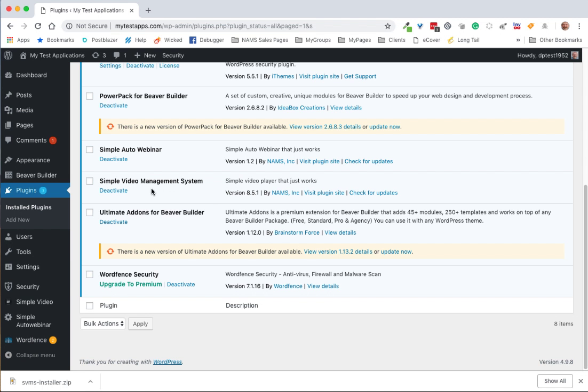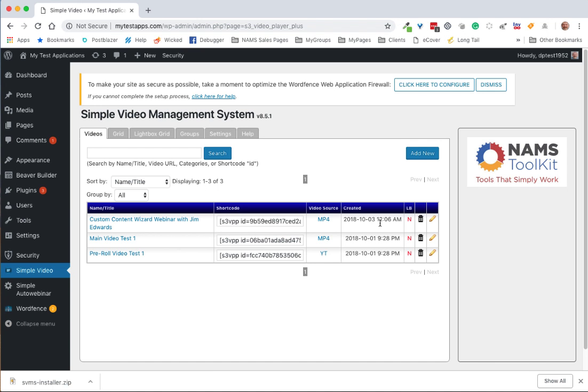So now let's take a look at SVMS and what's different in this. One of the things that we've done with SVMS is make sure that we integrate with our simple auto webinar system so that we can do some pretty amazing things with those two plugins. We're not going to get into simple auto webinar system today, but I'm going to show you some of the things that we're doing with videos to make them a whole lot more exciting and available to you guys to do really good marketing tasks.